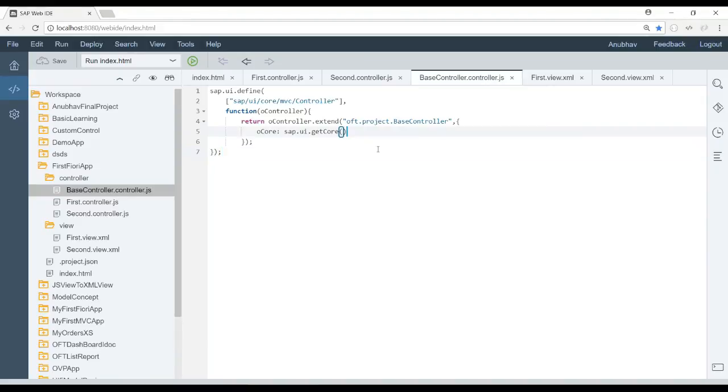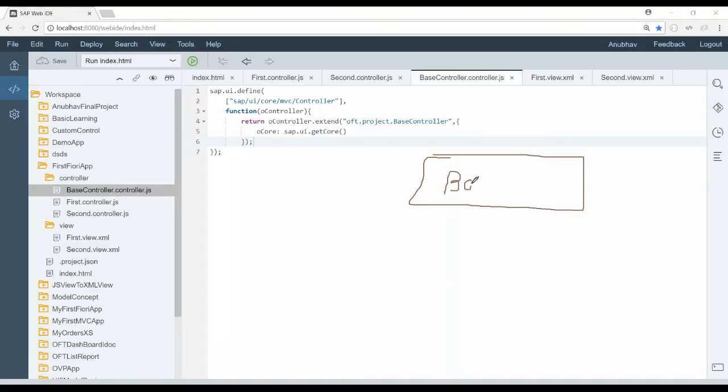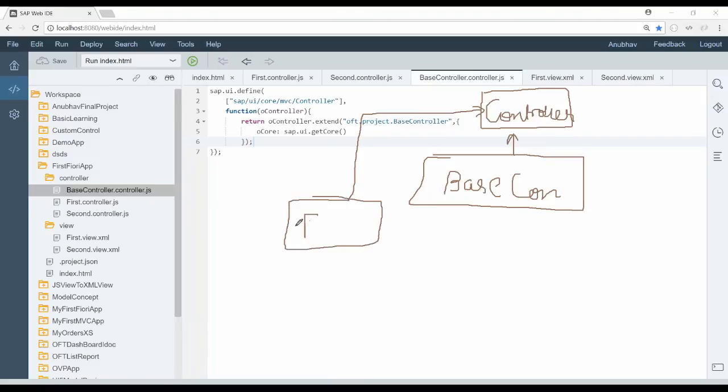Okay, let's come down. So maybe I've created an O core variable. Archana, this is how you can create a global variable. And now, believe me, you can use the power of OOPS programming, the inheritance concept. You have defined something called a base controller, which is inheriting from the SAP UI controller superclass. Earlier you were creating your first controller by inheriting from the superclass. Now you kill this and point your first controller to this base controller.